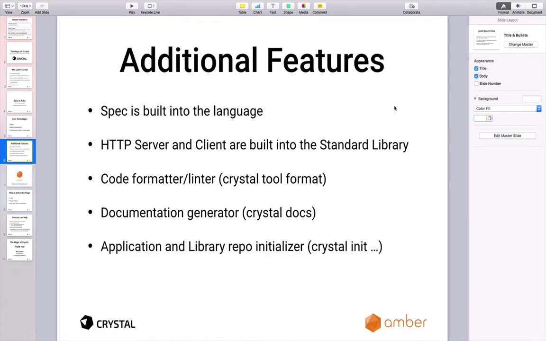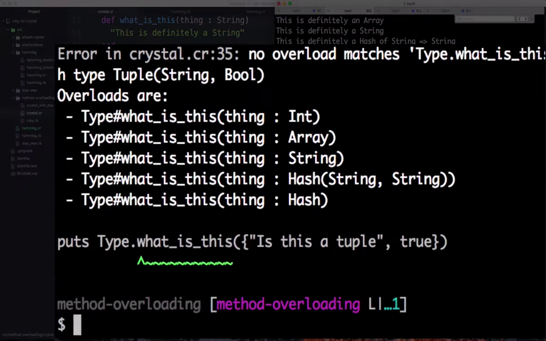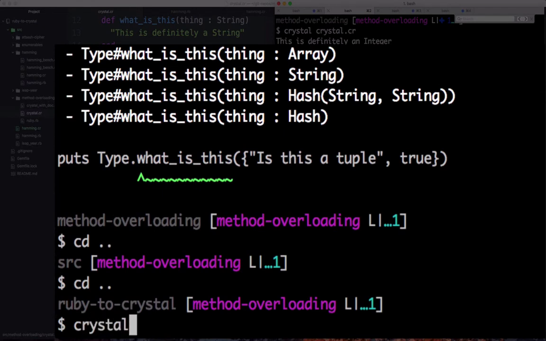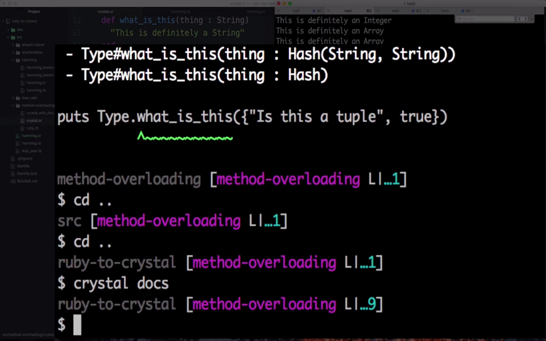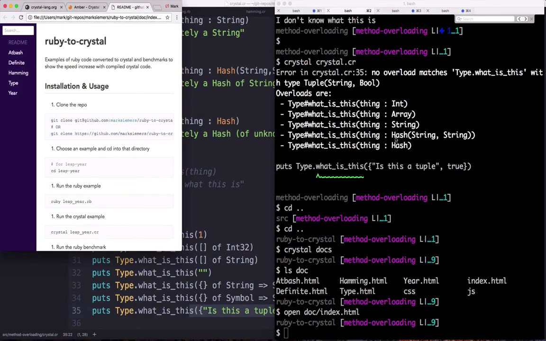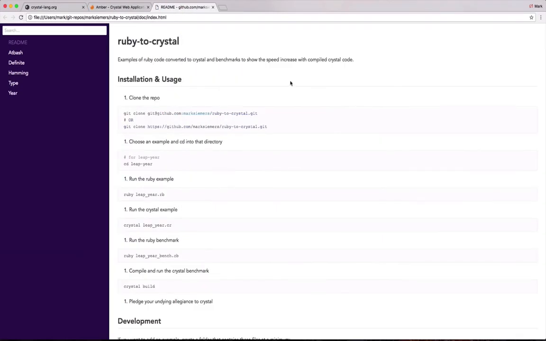I'll show you the documenting one because I think it's really nice. So if I go to the root of this directory and I just run crystal docs, it will go through the source directory and it will essentially create documentation for me. You'll see the HTML files. I'll go ahead and open the index one so you can see what it looks like. So this is what's generated automatically.